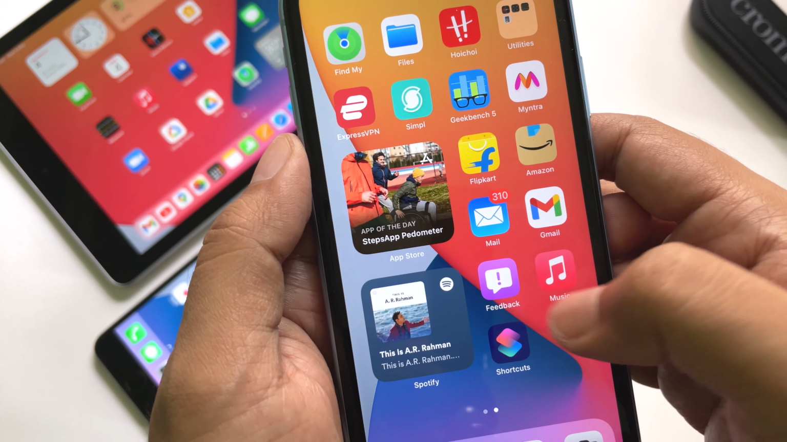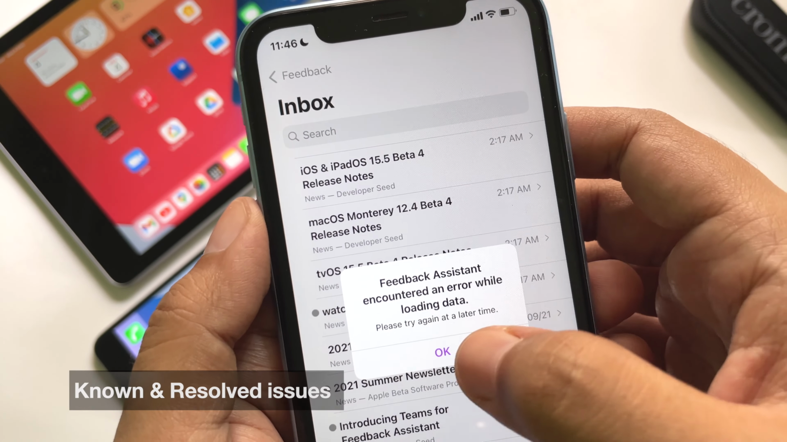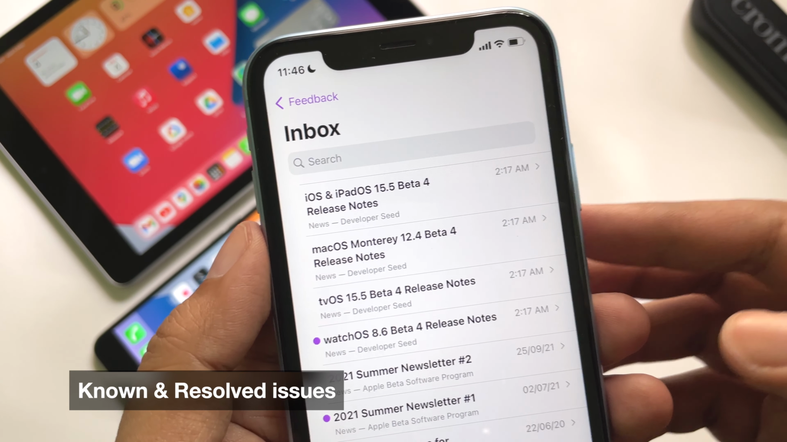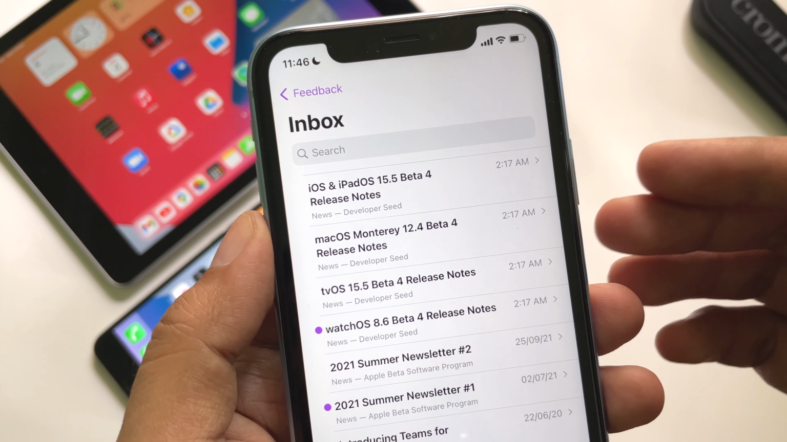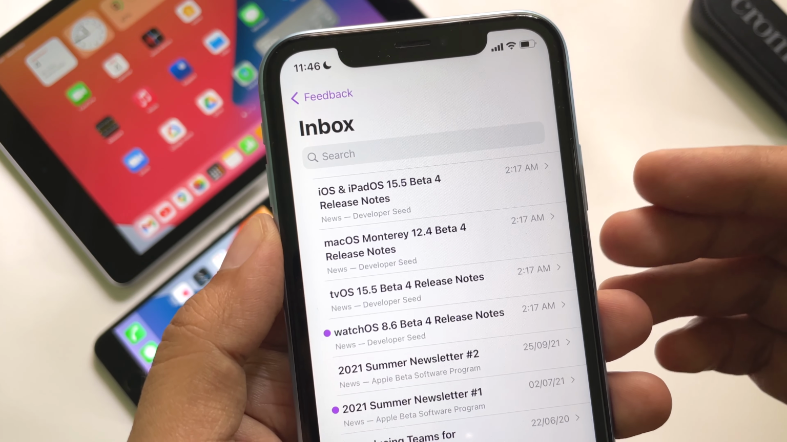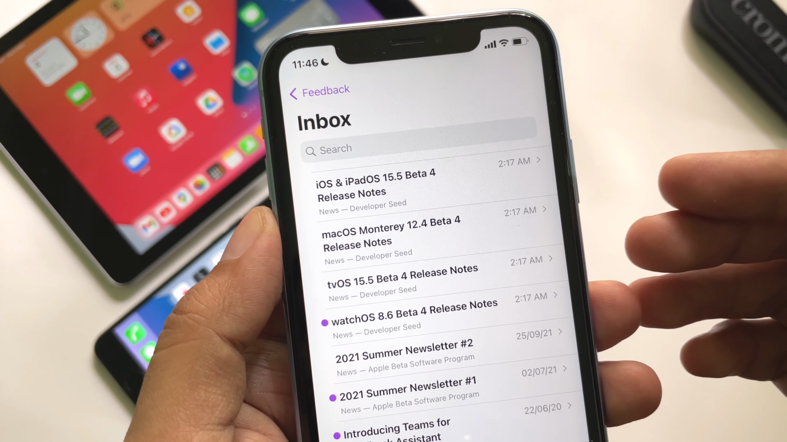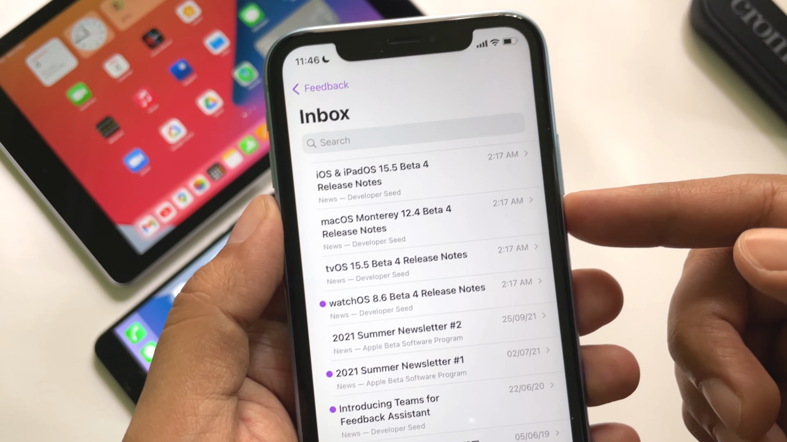If you go to the Apple Developer Release Notes on the Feedback app, you will see there are quite a few known issues in this update related to the Apple Pay, Health app, Home app, iTunes, Messages, Phone, Settings and more. And there is also a resolved issue related to StoreKit. But the beta 4 release note almost looks the same as the previous one.